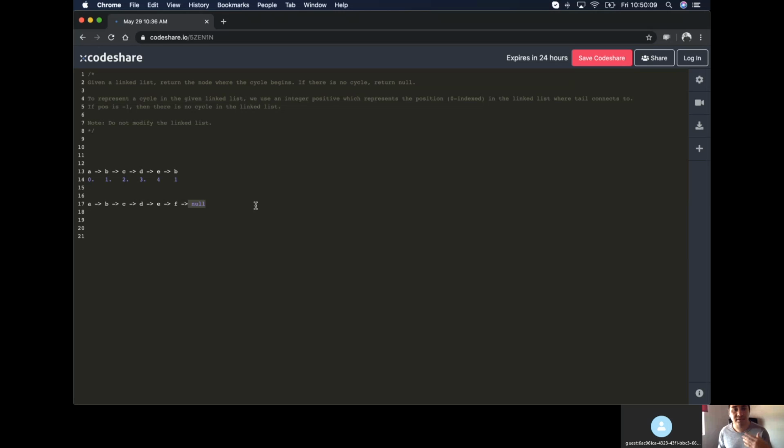But on a cycle, I will never see a null pointer. So this will never end. Imagine I have a while loop right here where node next equals null. This condition will never happen, so I will never break the loop, and I will have my trouble right here.